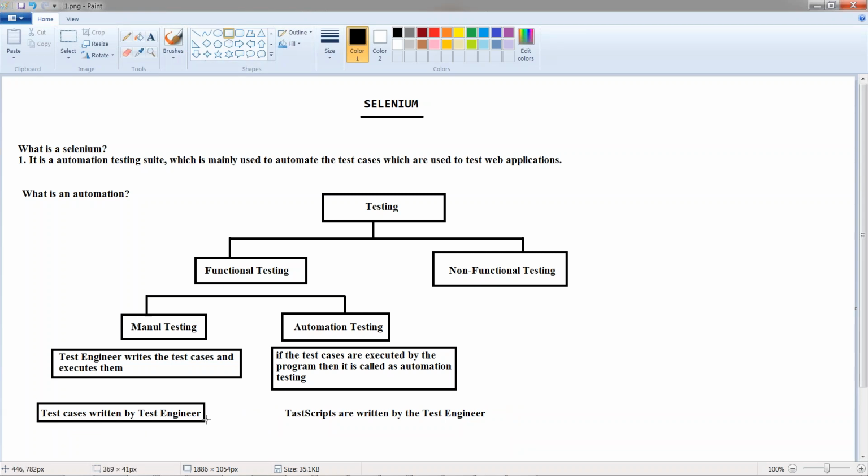Here we write the test cases and the test engineer executes these test cases, but in automation, test scripts are written by the test engineer, and test scripts simply mean programs, and we can execute them. But to write the test scripts, we need to take the support of an automation tool, any one of the automation tools. We have many automation tools.